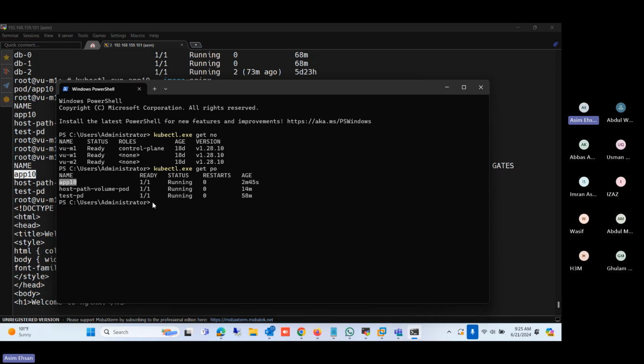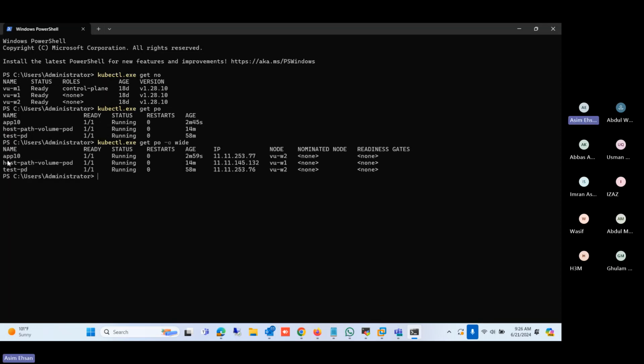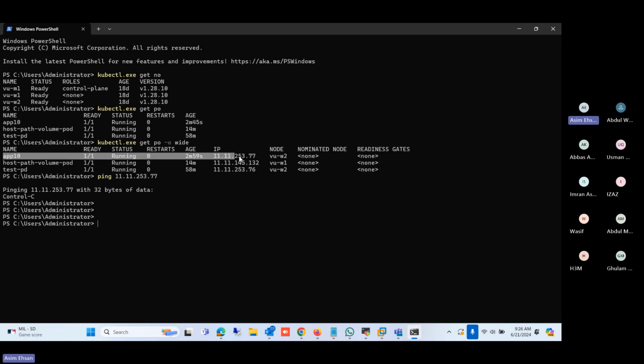This pod is working, but I am working from my Windows machine. I don't have direct access to my cluster. I cannot directly query this pod on this IP, because this IP is only reachable from within the cluster. From my Windows machine, it's not reachable. So I want to just test this application quickly, and I don't want to expose it.